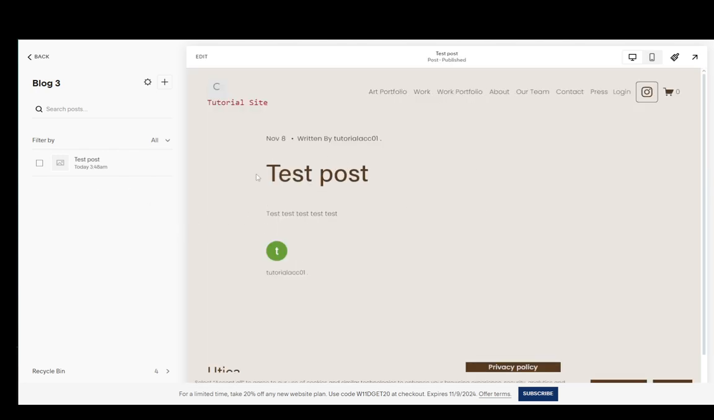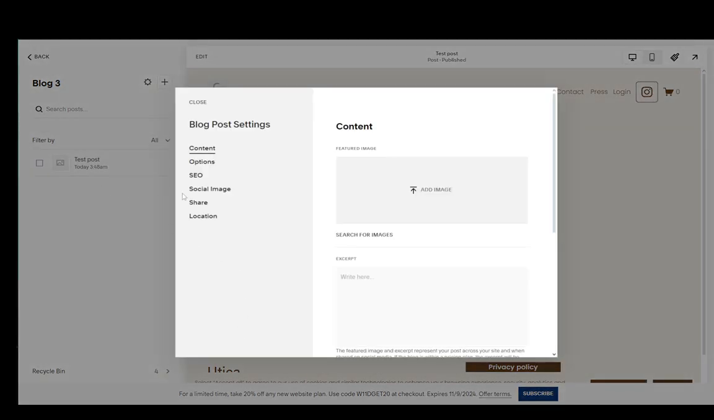Now you can also edit this further by clicking on edit, or you can click the 3 dots or ellipses next to your blog post, click settings. You can also duplicate it or erase it if you want, and under content you can add a featured image, which will show up here on your list, and also you can search for images if you don't have one, and you can write an excerpt as well.